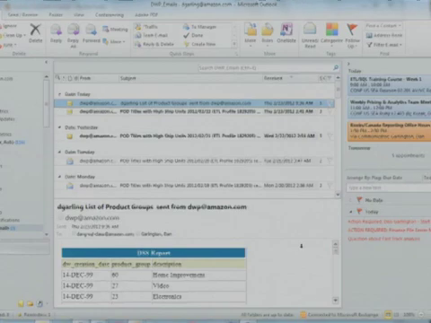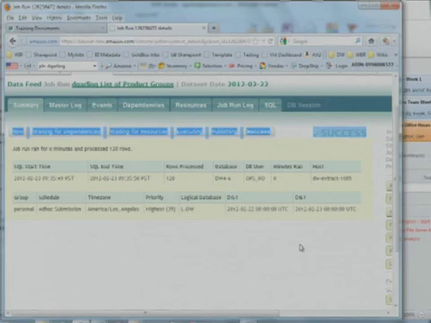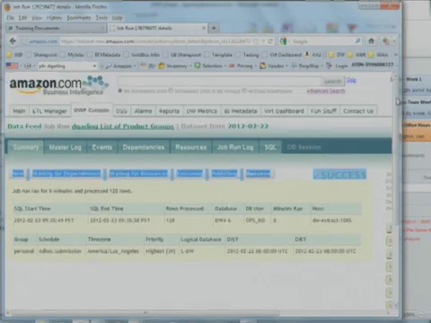All right. So sometimes you're coming in and you want to find a job that you've already created. Maybe you want to kick it off or you want to edit it. One way you can do that is if we go back to the main ETL Manager tab.